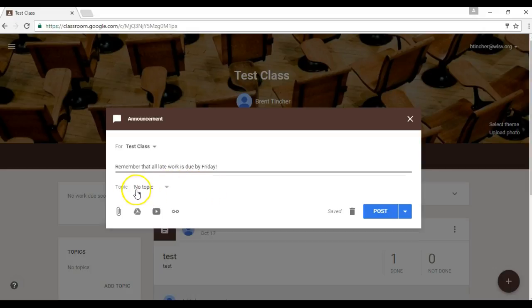And then below that, you have the option of assigning a topic to your announcement. The topics I haven't really explored all that much, but it's a way to categorize and organize announcements and assignments in your Google Drive. Down here at the bottom, you see options for attaching different types of materials to your announcement. So maybe you want to make an announcement that has students examine a map before next class. You could attach that by clicking on the paperclip, which would allow you to pull a file from your computer. You could pull something from your Google Drive. You could link to a YouTube video.